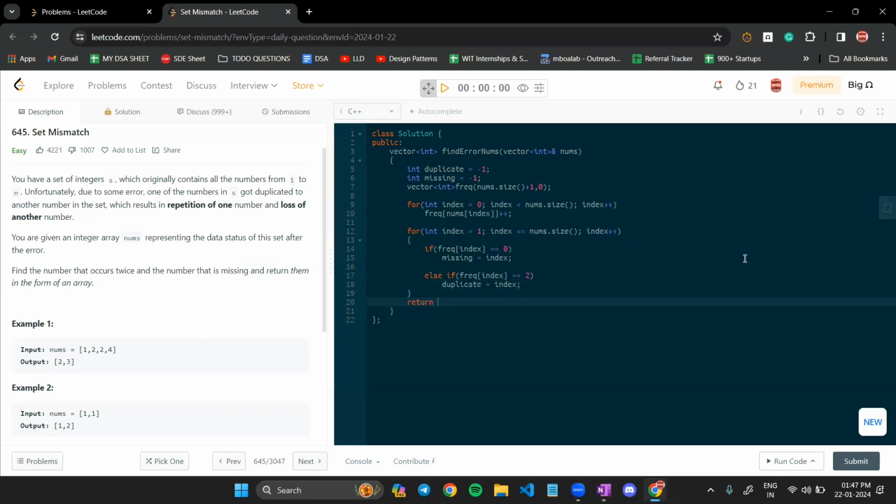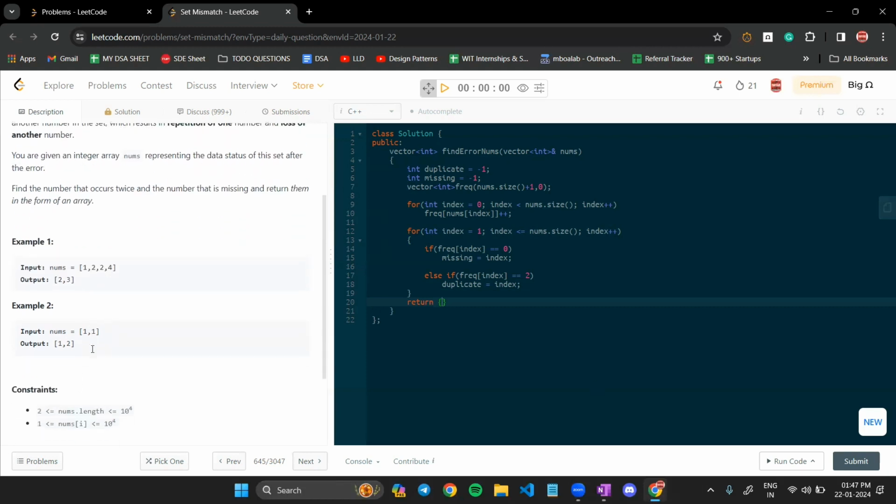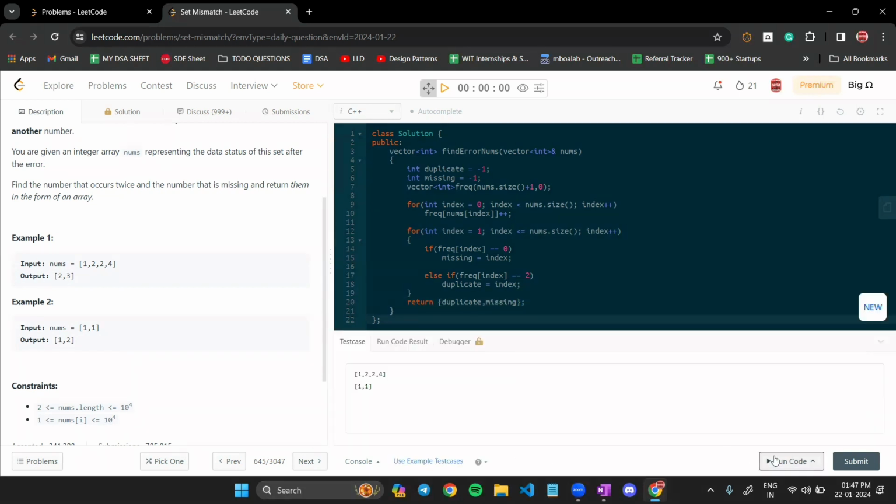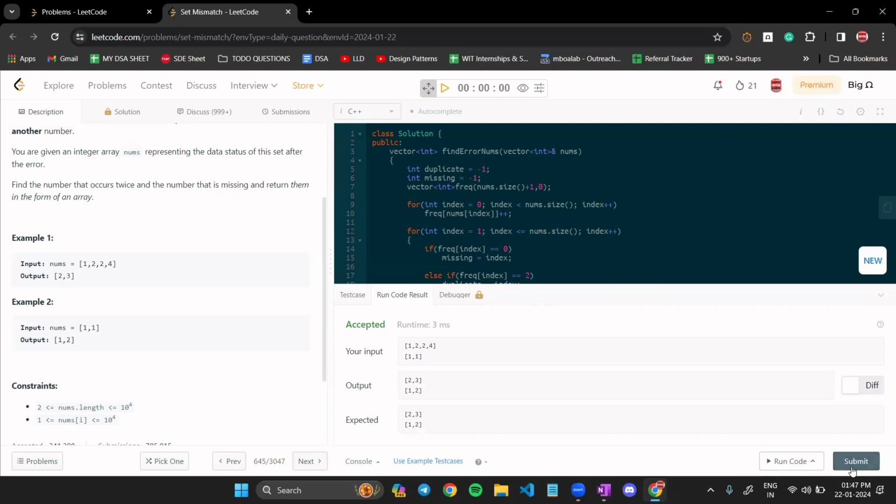And we will return a vector which will contain. So here you can see that the vector contains the duplicate value followed by the missing value. The first value would be duplicate and the second value would be missing, right? So let's run this. It's giving us the correct answer. Let's submit it.